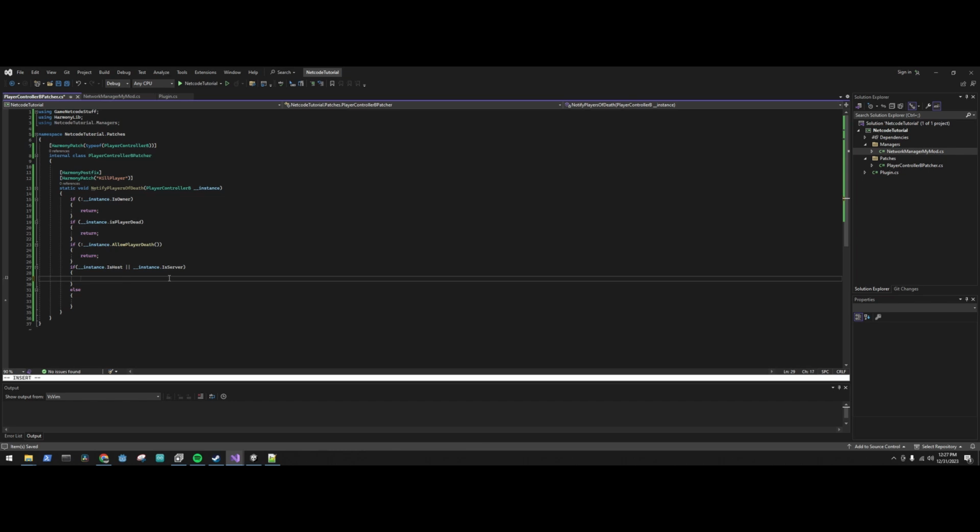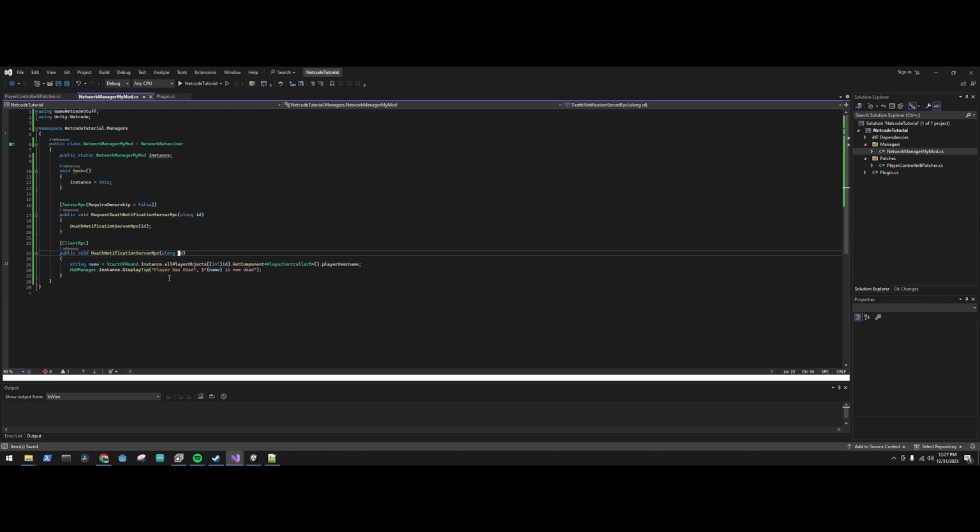So if we're the host, we can just call NetworkManager.myMod.instance.client. What's the client RPC? Death notification. Why did I suffix that with server? Client RPC. We need the thing. Request death notification. Sorry about that. So yeah, if it's a client RPC, it's suffixed with client RPC. If it's a server RPC, it's suffixed with server RPC.